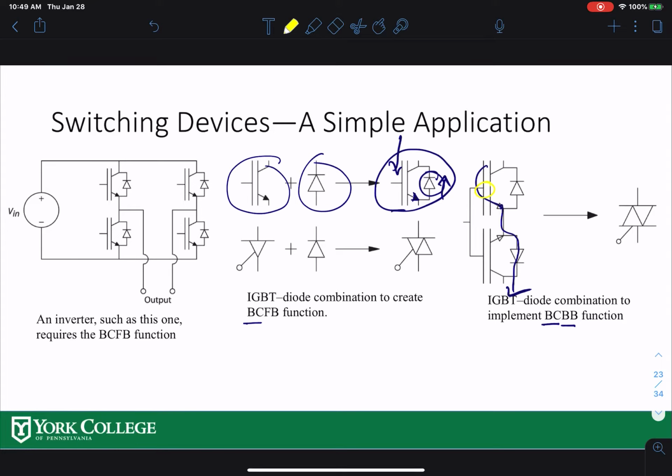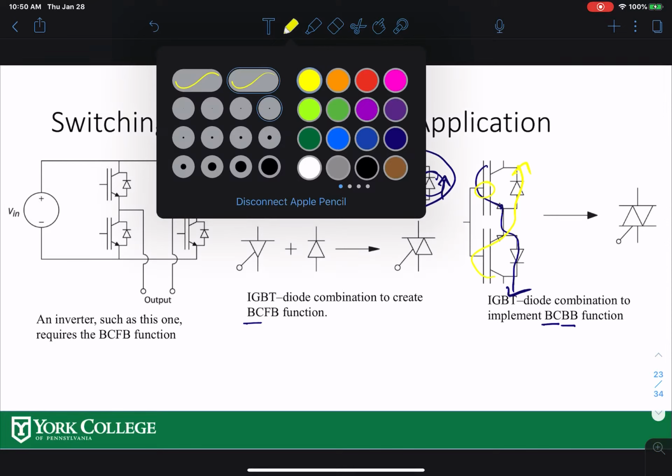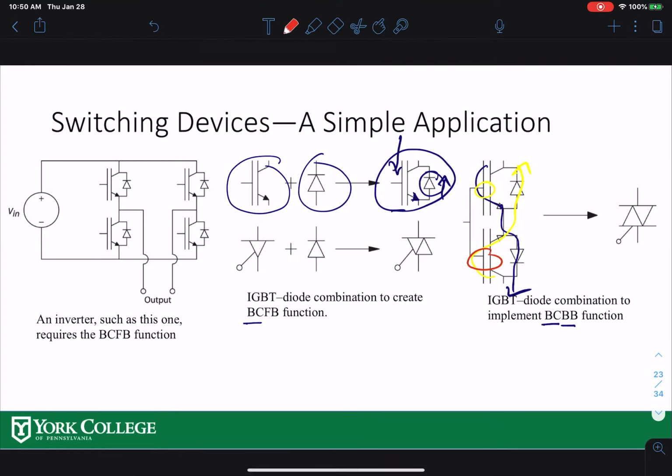Then if you go to the reverse one, if this one is on, current can go this way and come this way. This is the other direction. You can also block that one by blocking this one here. Can you see that both directions conduct and in both directions you can block? So it's an ideal switch, but not quite ideal because it has losses, but it can perform as an ideal switch with bidirectional conduction and bidirectional blocking.